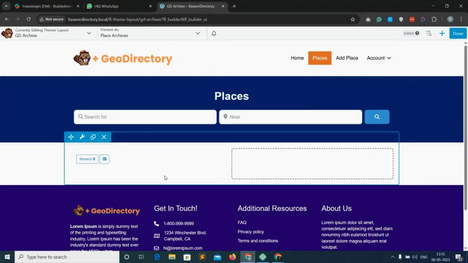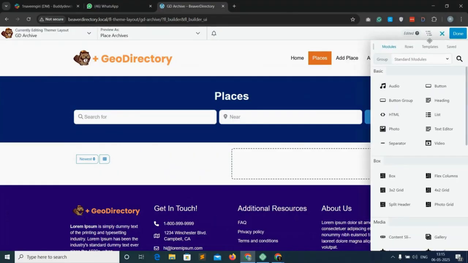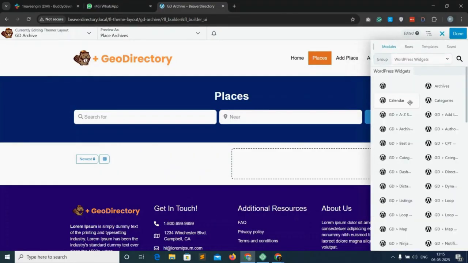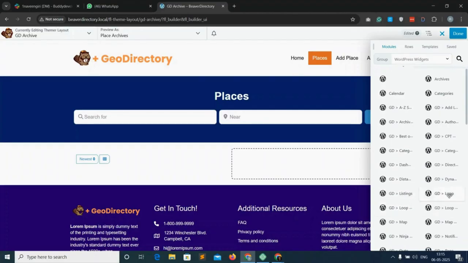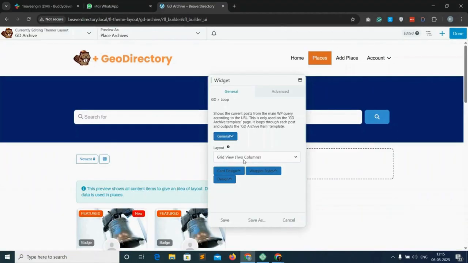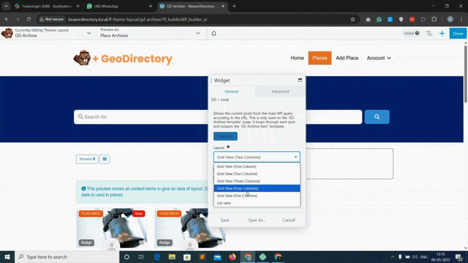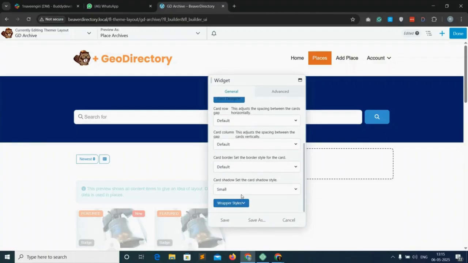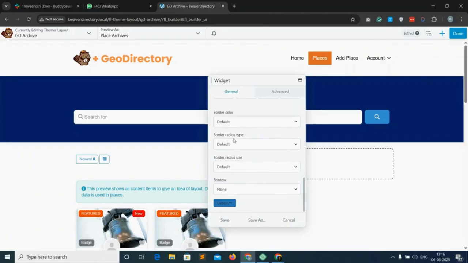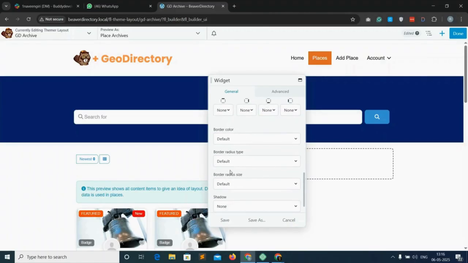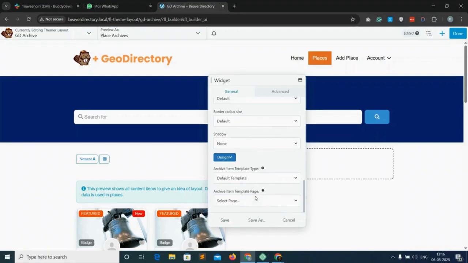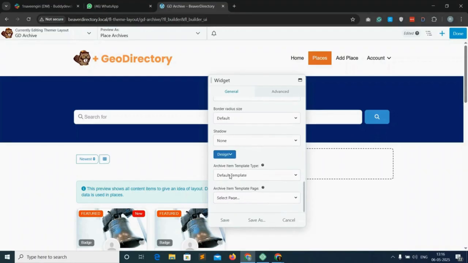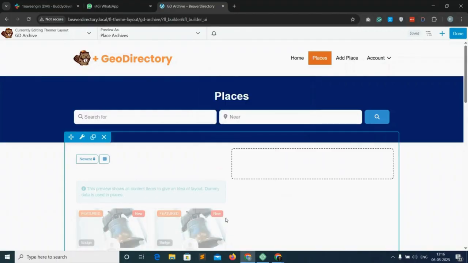Coming on to the plus icon, coming on to standard modules and then WordPress widget, then adding GD loop shortcode. The grid view column can be changed from here, but we are keeping it default. Coming on to design, shadow to small, and then coming on to wrapper style. Border color, border style can be set from here. Custom archive item can also be shown here. This will also be shown in this video. So now we will be saving it.